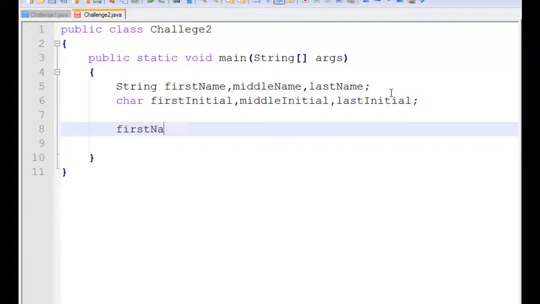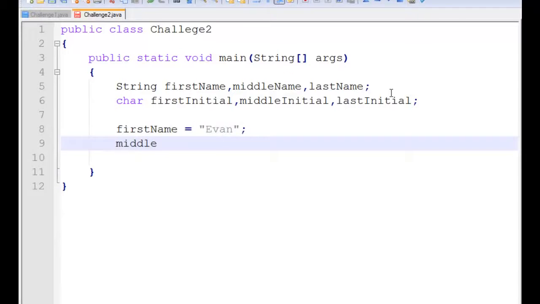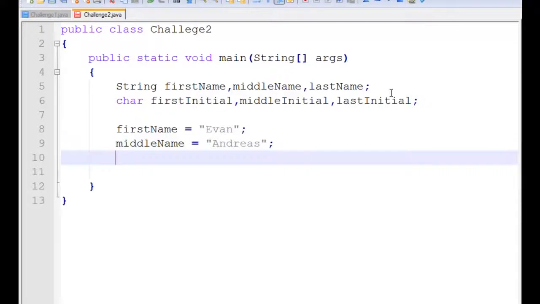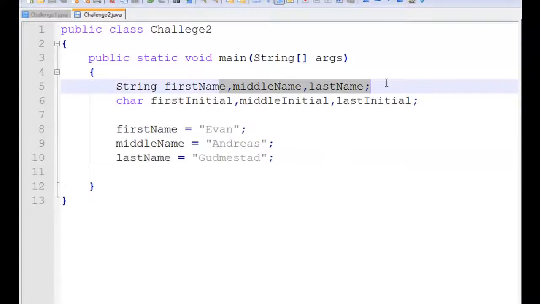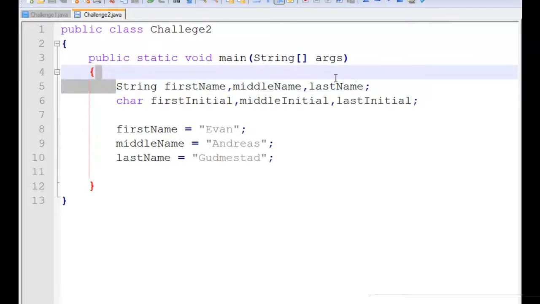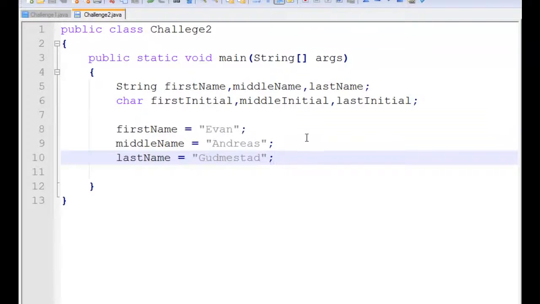Next, I'll say first name equals my first name, middle name, last name. And because I obviously knew all these values, I could have done that all on one line of code and initialized them on the same line they've been declared. But I just want to show you, you can do them on one line of code, you can do them on multiple lines of code. So here we declare it, here we initialize it. We'll do the same thing.